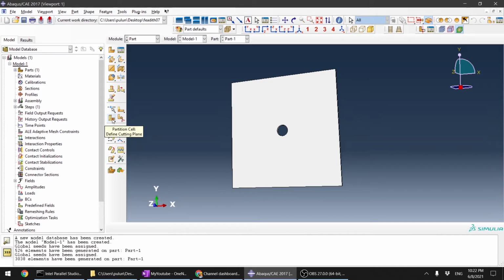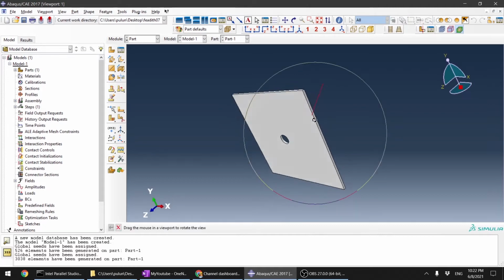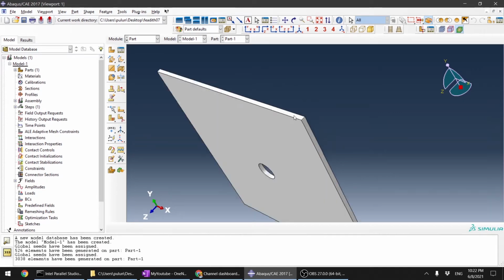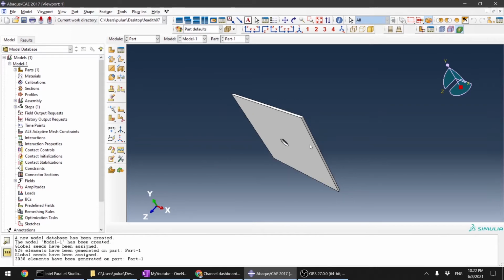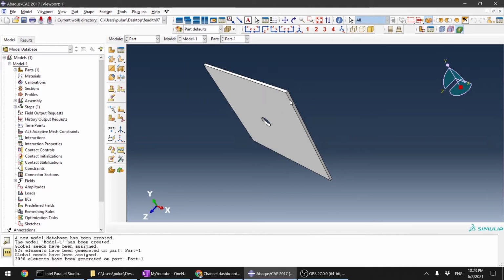We directly partition cell. So in Abaqus, this is called a cell, right? As already explained in previous videos. This is called a cell because they call it face, cell, edge, and vertex. Vertex is this point, edge is this line, face is one face like this, and then this is the cell, right? So it's a solid entity.